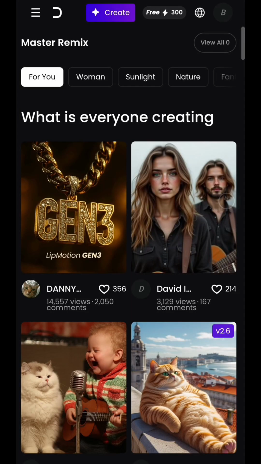Today I'm going to show you how to create a super fun squeeze effect on your photo using Digen AI. It's really easy and you don't need any advanced editing skills, just your phone and a few minutes.